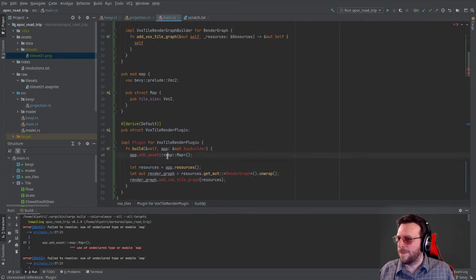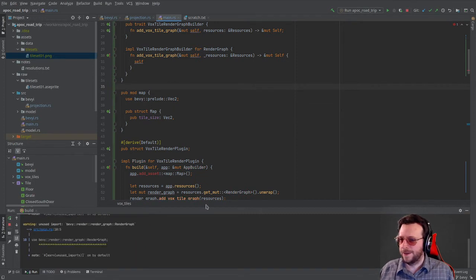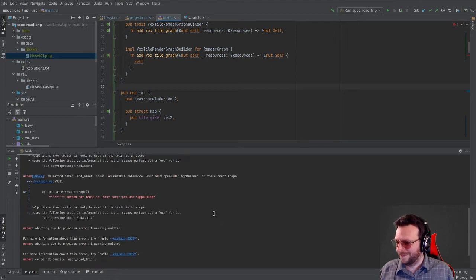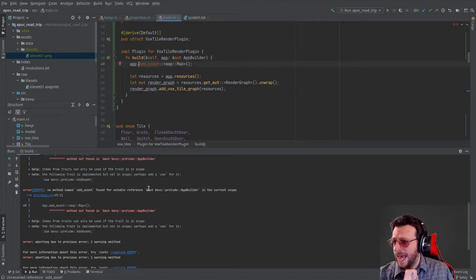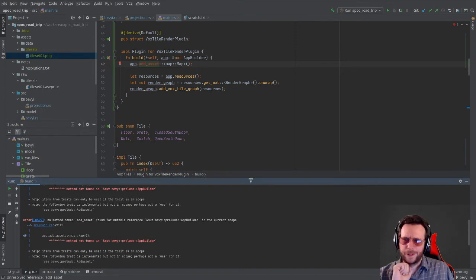So this right here is a map. Right? Cool. And it has inside of it a map. And these are all pub structs and pub mods, etc. So let's see if it compiles, because IntelliJ isn't going to tell us. Let's see. No method named add asset found for mutable reference, app builder in the current scope.